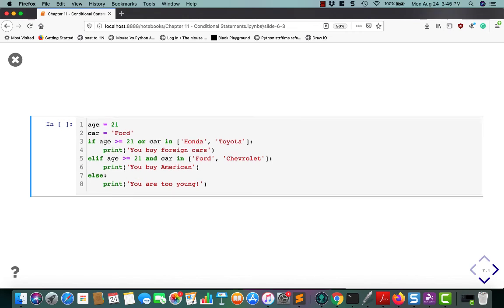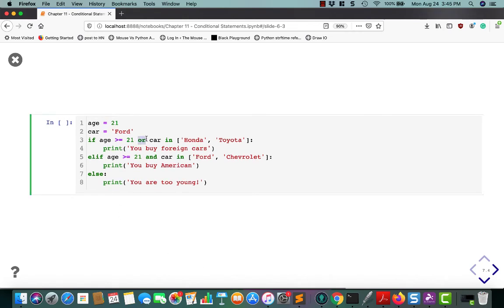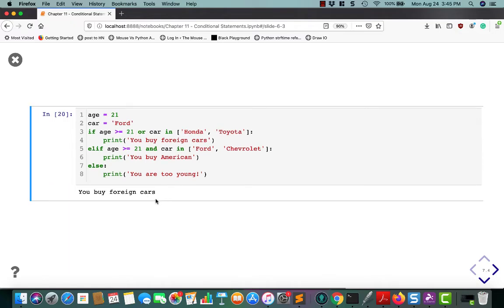So instead of using the AND, we use an OR statement here. So let's say if age is greater than or equal to 21, or the car is in Honda or Toyota. If we run this, it prints out you buy foreign cars when clearly we bought a Ford.